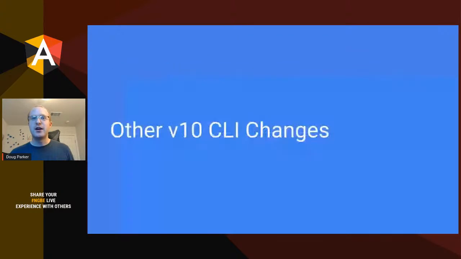At this point, I'm done talking about tree shaking. I promise I won't bring it up again. But there are a few more changes to the CLI to talk about that aren't related to strict mode, but just apply to all projects in general.